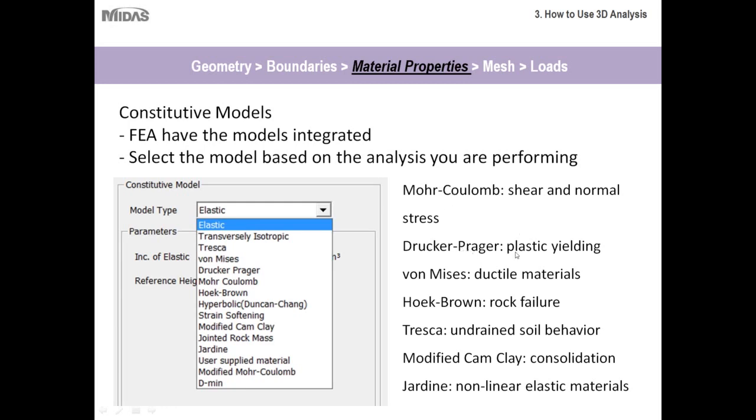Then Drucker-Prager is used for plastic yielding, von Mises for ductile materials, Hoek-Brown for rock failures. So if you have rock excavations or rock foundations, you're going to use a Hoek-Brown constitutive model. Tresca for undrained, as well as drained soil behavior. Modified Cam Clay for consolidation, and then Jardine for nonlinear elastic materials. So it's really just important to become familiar with any type of constitutive model that you're using. And then later on when you're doing your numerical modeling, you'll have the option to choose the model that you need.